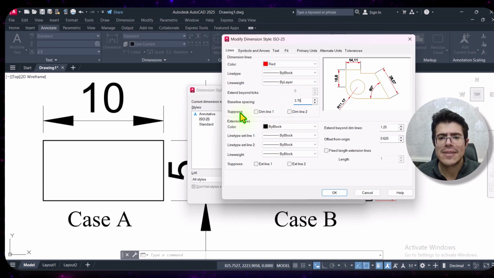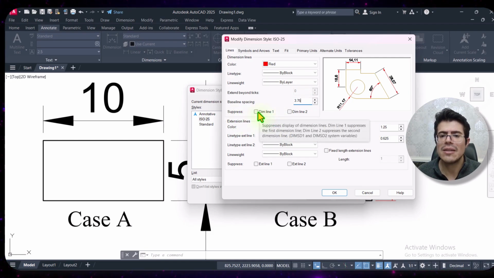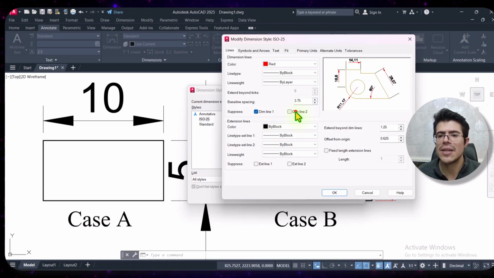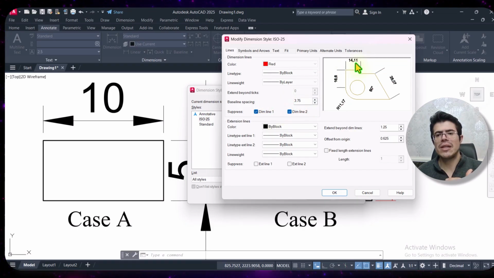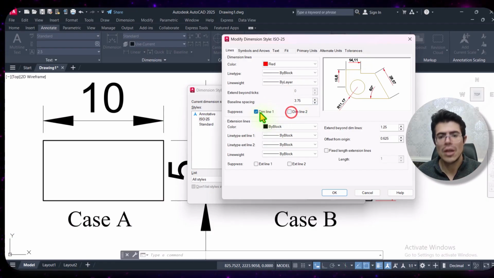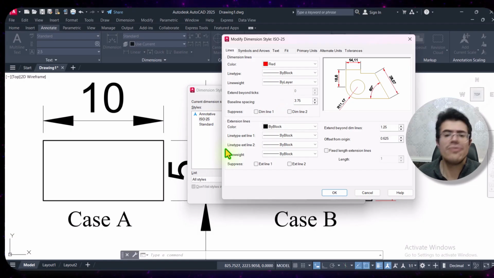We say suppress. What is the meaning of this? It means that when I click on dimensioning line, look at this left one, it deletes these parts. And if I select the right one, all the dimensioning line is deleted. But we need them, so it's correct to leave them off.